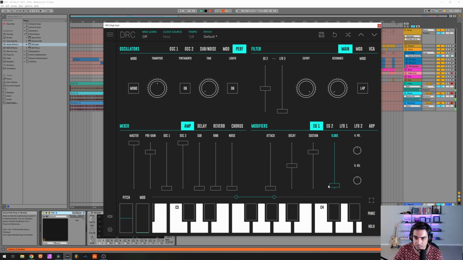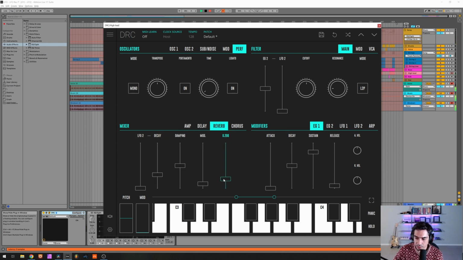But before that, we should probably go to the filter and change the cutoff to 518. And the resonance to 154. And change the mode of the filter from a low pass 4-pole to a low pass 2-pole. Okay? Now we go to the reverb, raise the amount to 275.